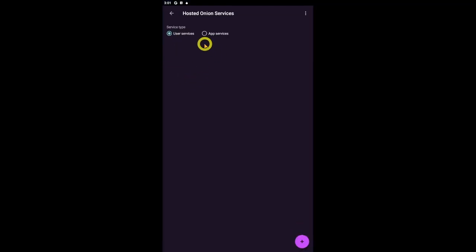After you select it, you can see two options, User Services and App Services. If you want to select App Services, tap on it and your services will be changed on your Orbot application. And that's it, guys. That's how you're going to change your onion services on the Orbot application.